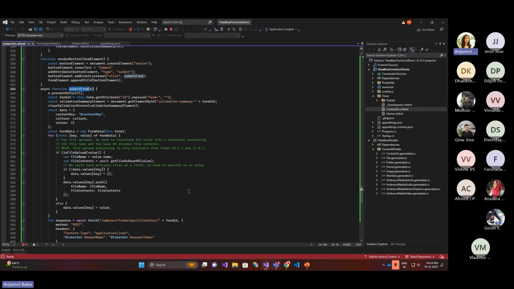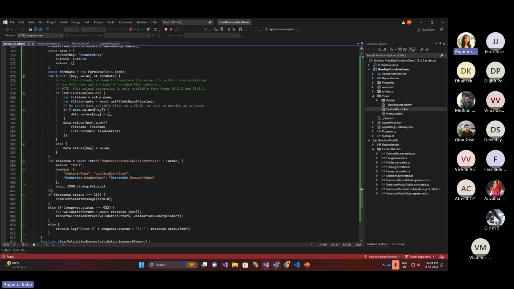So here is the post request to the form API. It performs the post request to the Umbraco Forms API with the prepared data. The request includes the form's ID in the URL, and the serialized data object in the request body. The headers include the content type as application JSON, and a token for authorization.